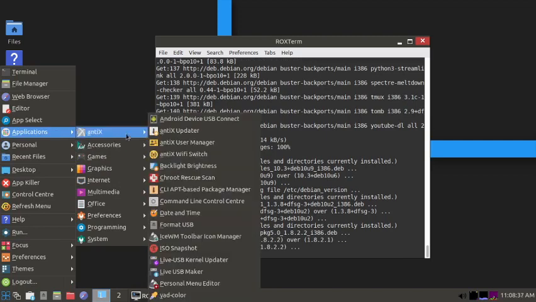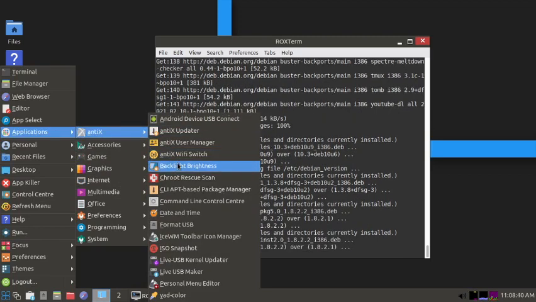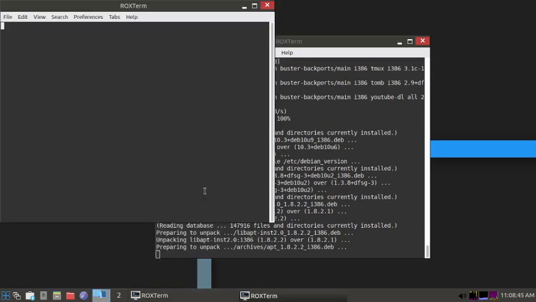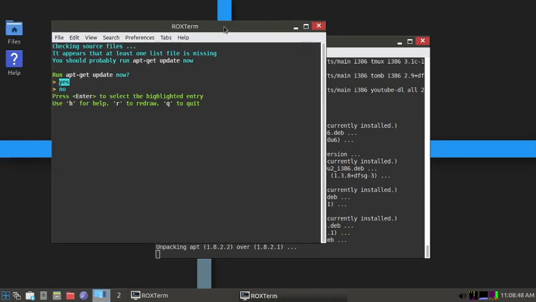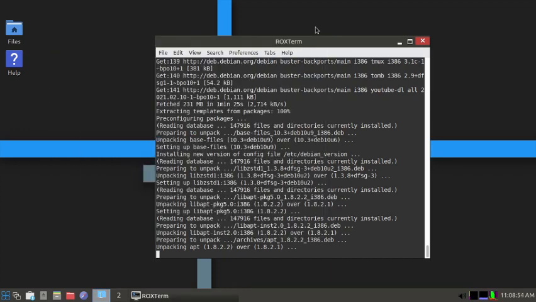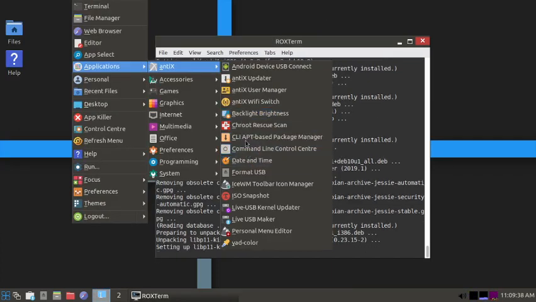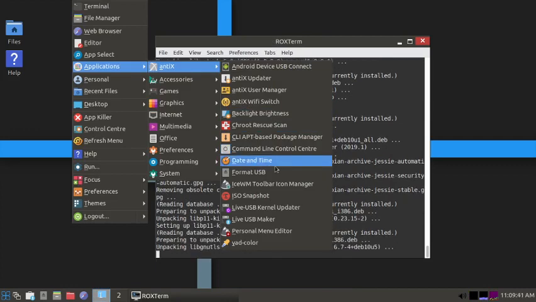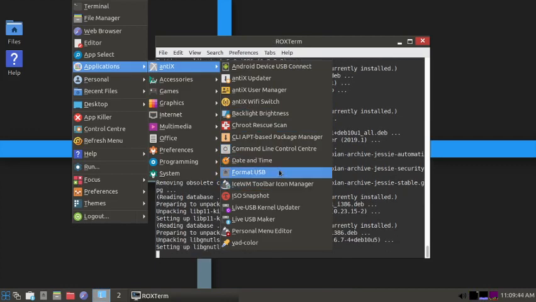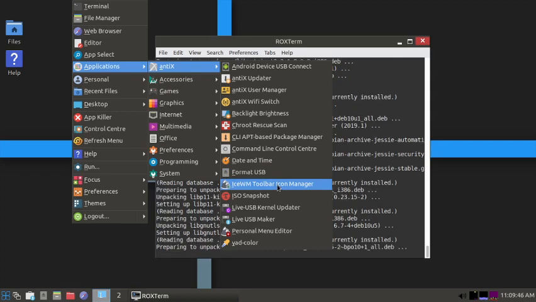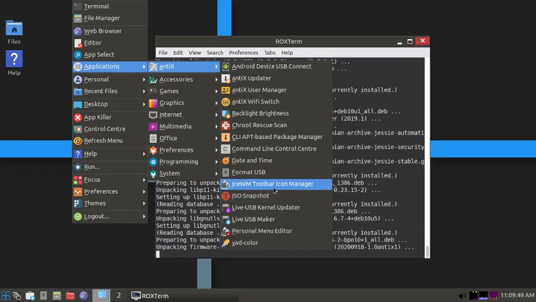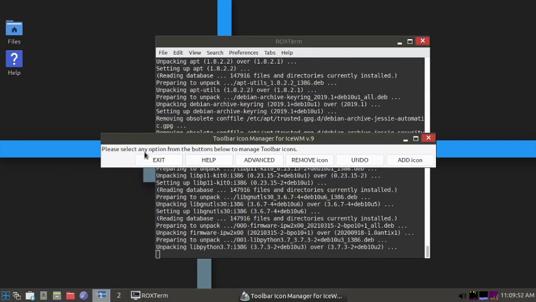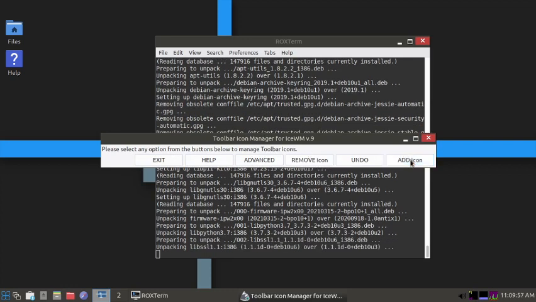And applications, Wi-Fi switch, backlight brightness, CLI, app based package manager, CLI. Actually it was CLI. Okay, that's a good thing. I will do it later, but the next application we have is a CLI app. I will give it a look afterwards. Date and time, format USB, it will be the USB formatter.